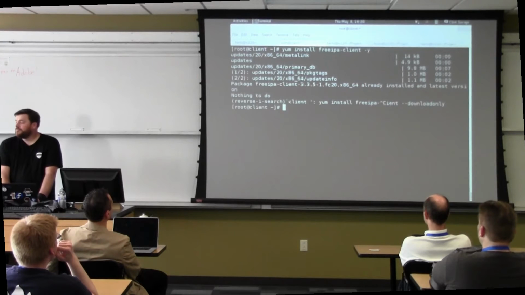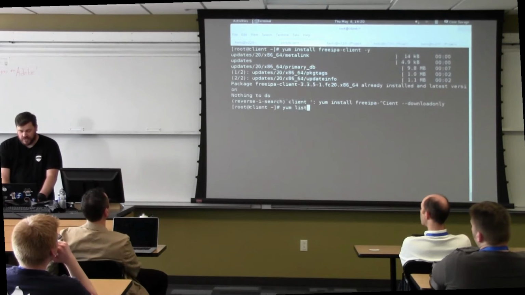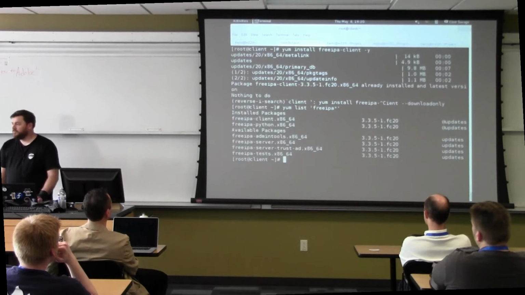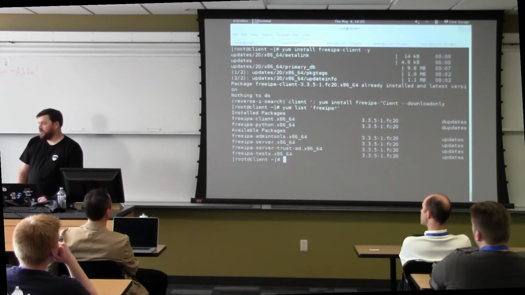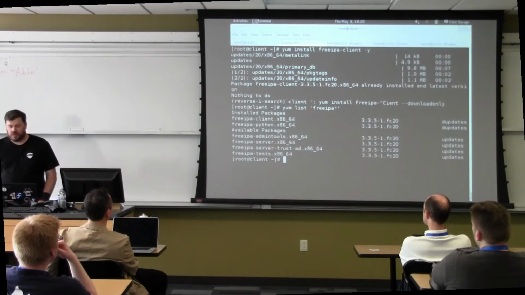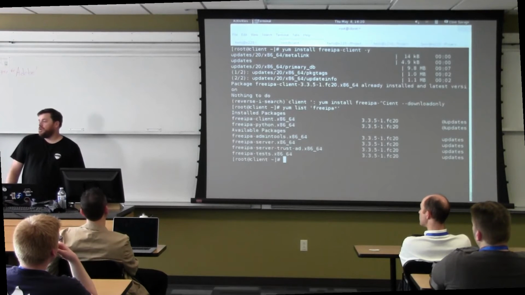Whereabouts is this stuff installed? Which repository is it? So it's just in Fedora's default repository. Yep. Okay. If you do a yum list freeipa star, it's in updates. And in CentOS, it's in the same one. It's in their CentOS repository. It's just the core repository. Yeah, and in RHEL, it's also in the core. It's just built in. You just get it.